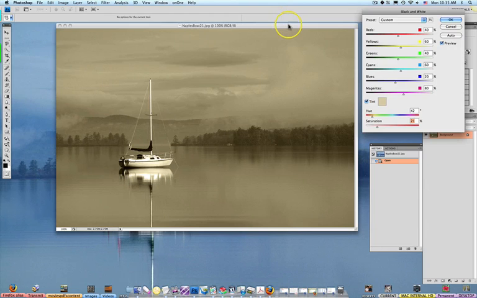So that's how to get a lot of different effects. In another video that we're going to do on the road, I'm going to show you how to do some even more different things with Nik filters and some of the other filter packs that you can buy as plugins to Photoshop. All right, that's it for this video.